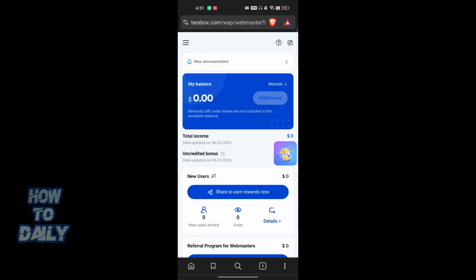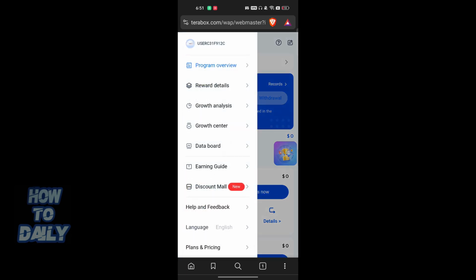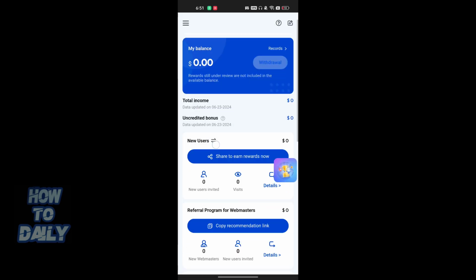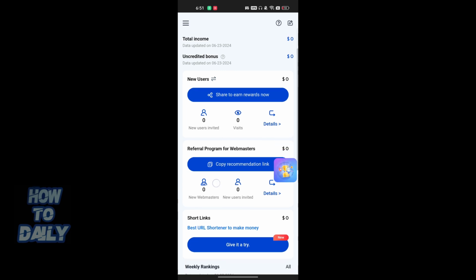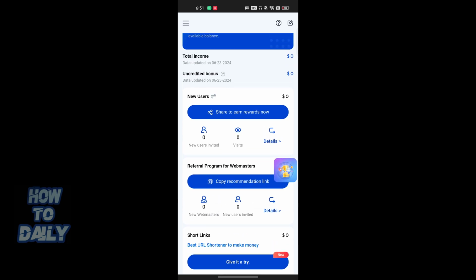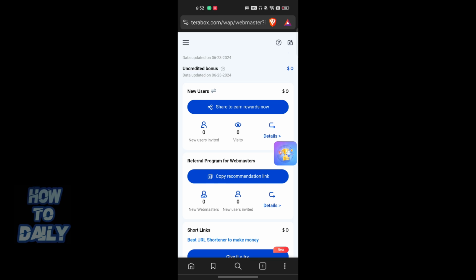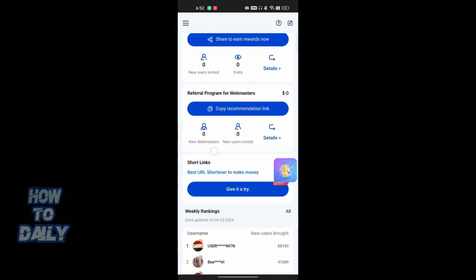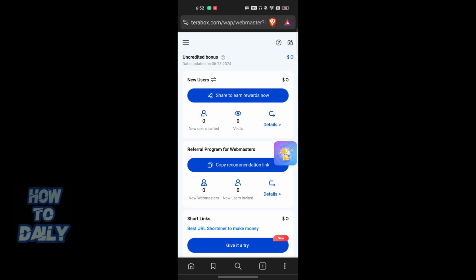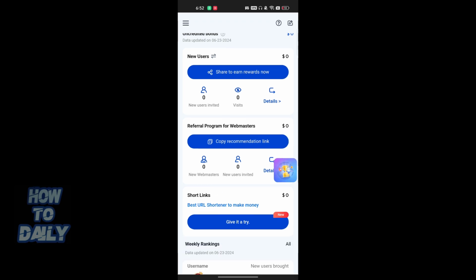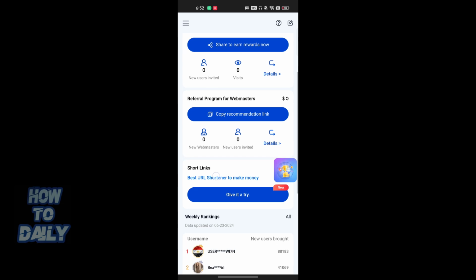Now once it's open, on the top left corner, click on the 3 horizontal lines. Make sure you are inside program overview, right? Once you are in the program overview, this is the same option on a PC or laptop. Here you will get the option of new user or referral program for Webmaster, right? Depending upon which plan you want to choose, there are basically 2 ways to earn money from TeraBox. The first one is to share your referral link, and you will get money for how many new users you add to TeraBox, right? The other is how many people or viewers have clicked on your link and watched your video, right?